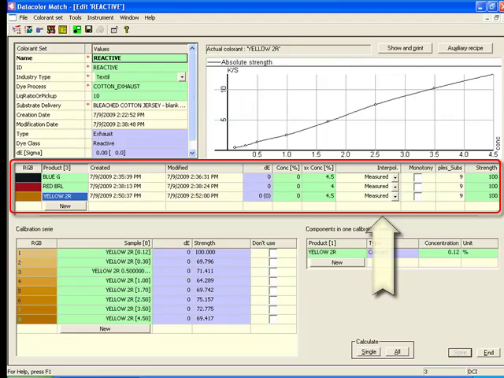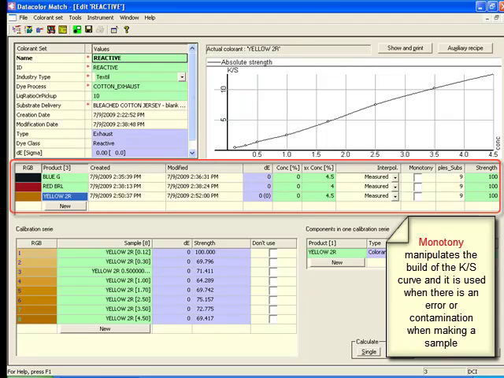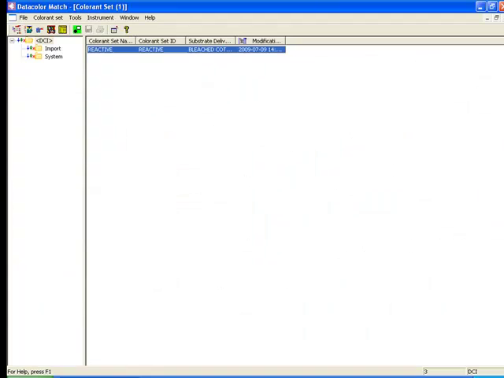Monotony manipulates the build of the K over S curve and is used when there is an error when making a sample. If we then click End, it closes the dye set and we are on the main dye set page. We can click on the Name title bar to see our new dye set reactive. We then click on our Overview tab to take us back to the main screen and match.